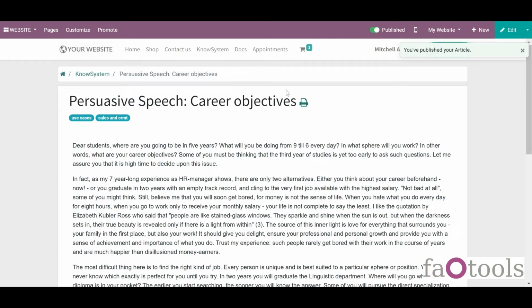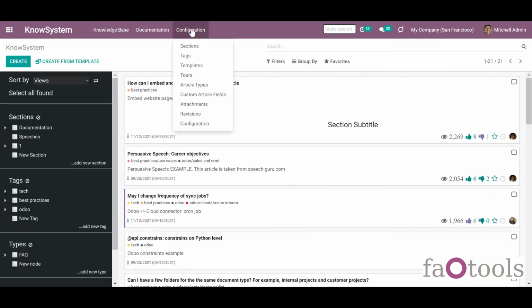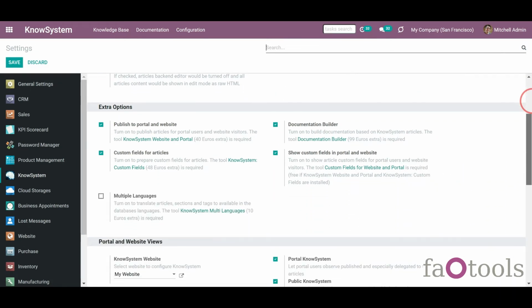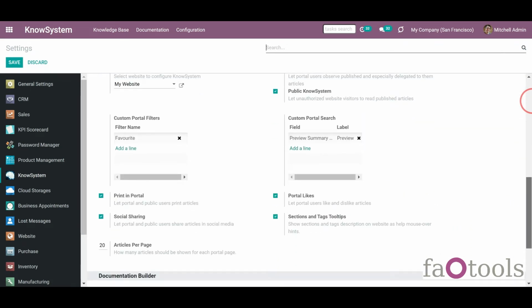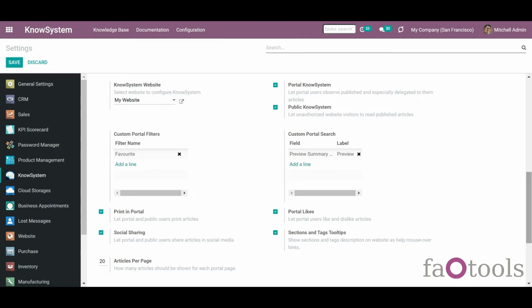Optionally, you can allow partners to print knowledge pieces, like or share articles. For that, go to Configuration, find the Portal and Website Views section, and put a tick by Print in Portal, Social Sharing, and Portal Likes. Don't forget to click Save.